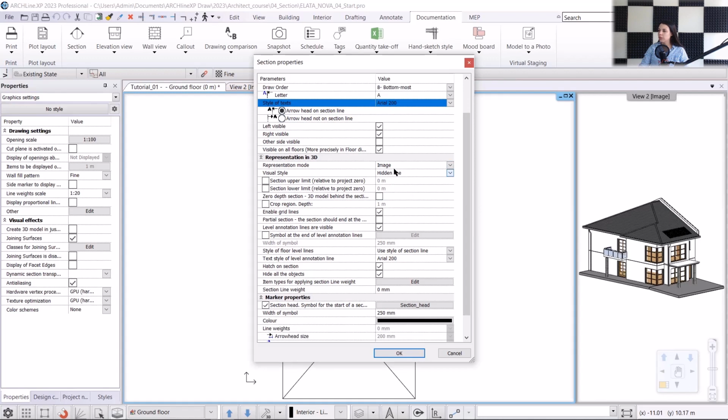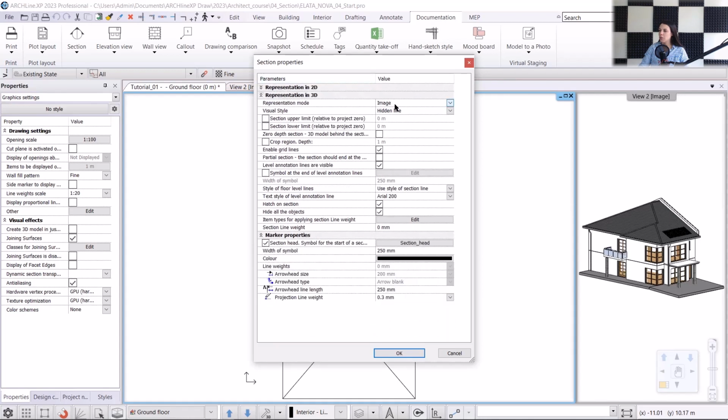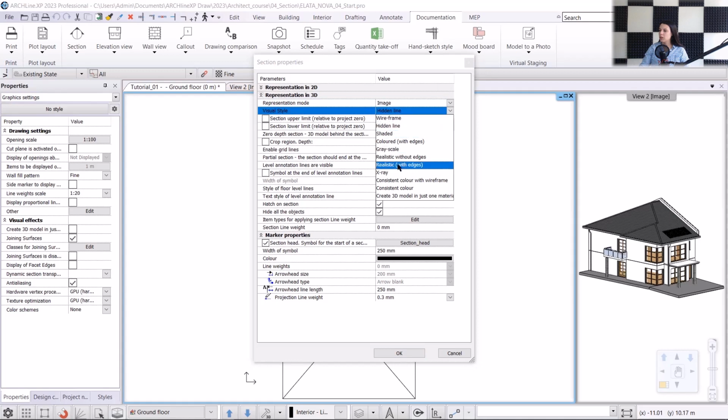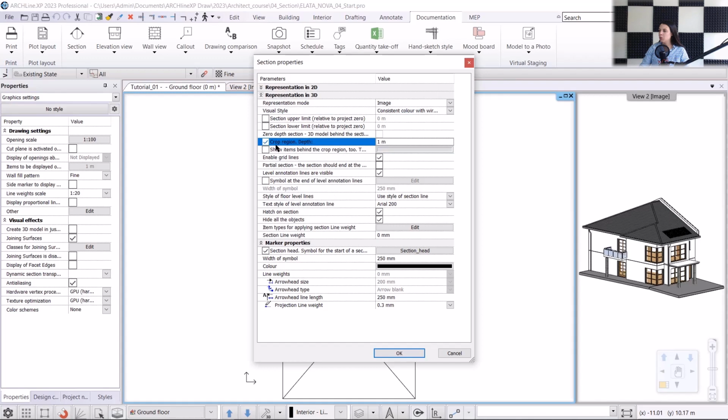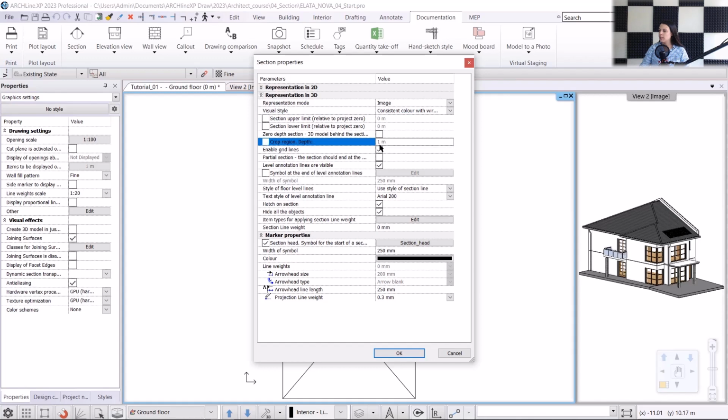Here, I can set the display mode, whether to create a raster or vector drawing. First, I will create a raster image section. I will choose the consistent color with wireframe option for the display. I can set the upper and lower limits of the section, relative to 0. I can also determine the depth of the section in meters, and define the color for the elements behind it. I can enable the display of grid lines, and choose whether the section should end at the edges of the section line. This option could be useful when there are other buildings in the vicinity, but I only need to create a section for the current building.